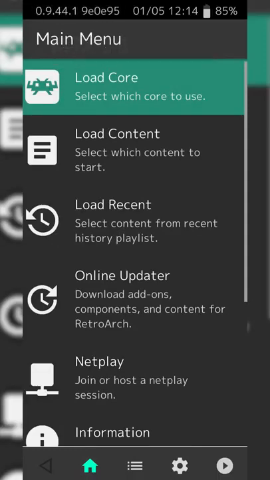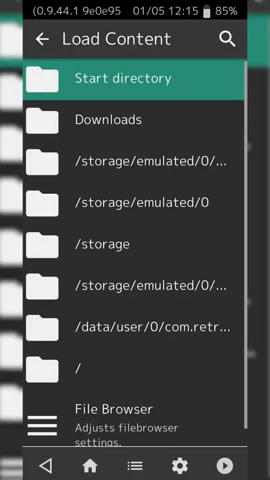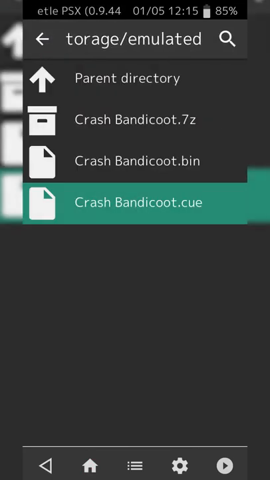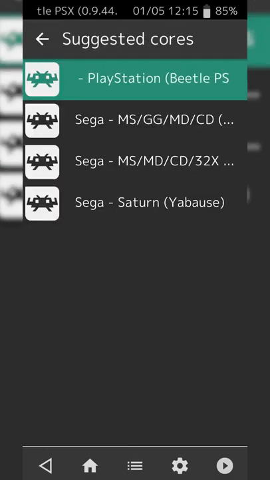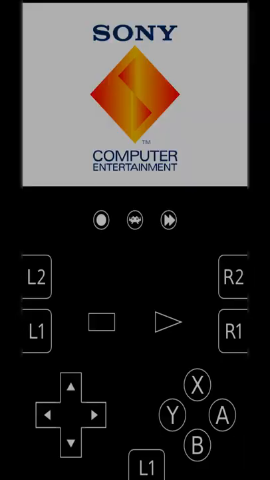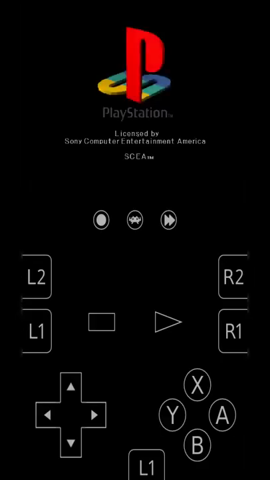Once RetroArch is opened up, we're going to be clicking on load content, and we're going to be locating to where your games are downloaded. In this case, I'm in my PlayStation folder right here. You're going to be looking for the .cue file. Click that open. In this case, if you have multiple cores that can read .cue files, you will have to select the core again. In this case, I'm going to be choosing my Sony PlayStation core. And in this case, as long as you have everything in the right locations, everything should load up from this point and your PlayStation 1 game should start loading.